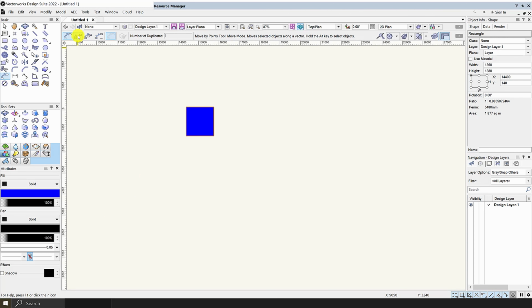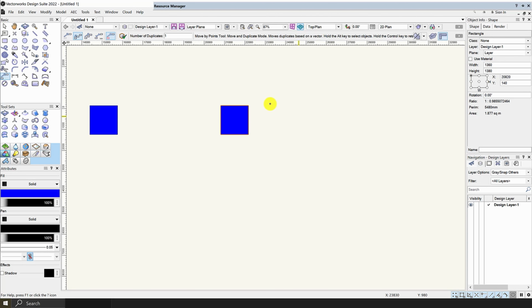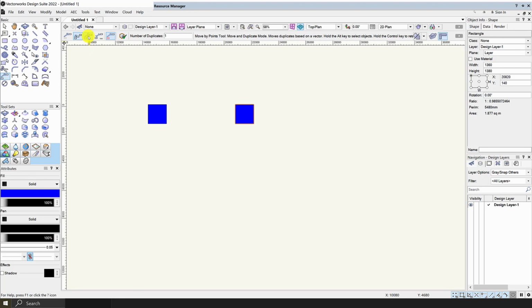Then we also have the move and duplicate mode. With the move and duplicate mode, you have the option to retain the original object, which is this one. Once you have that one selected, we click on the object, move and duplicate. As you can see, it will duplicate this one and then move it to a different point here.